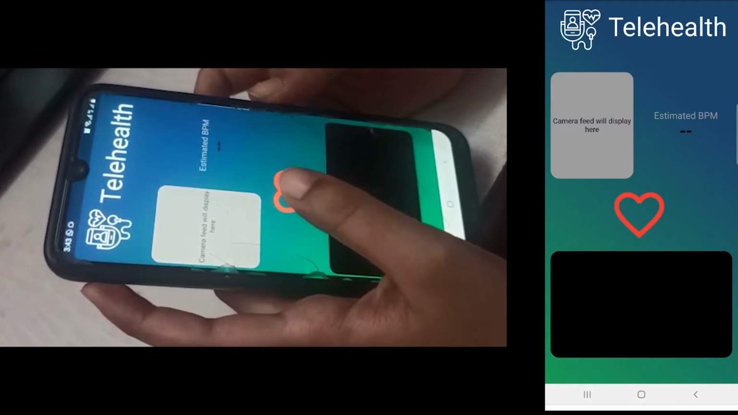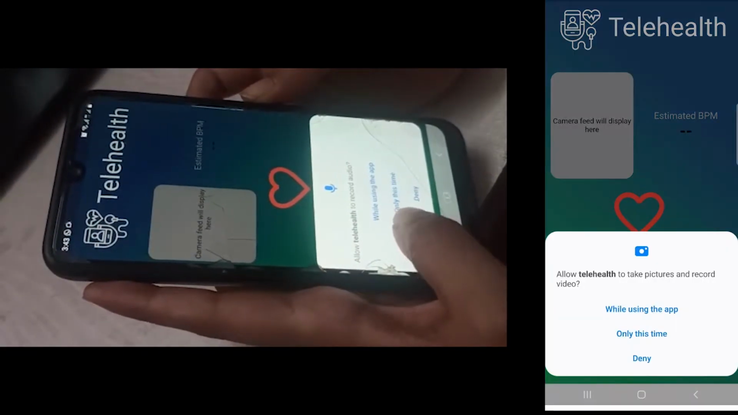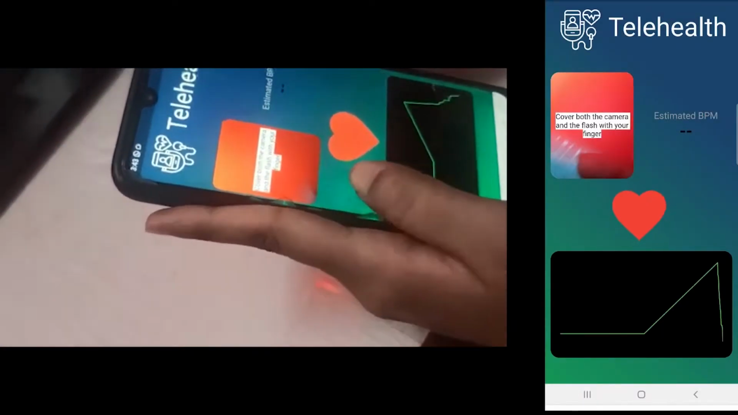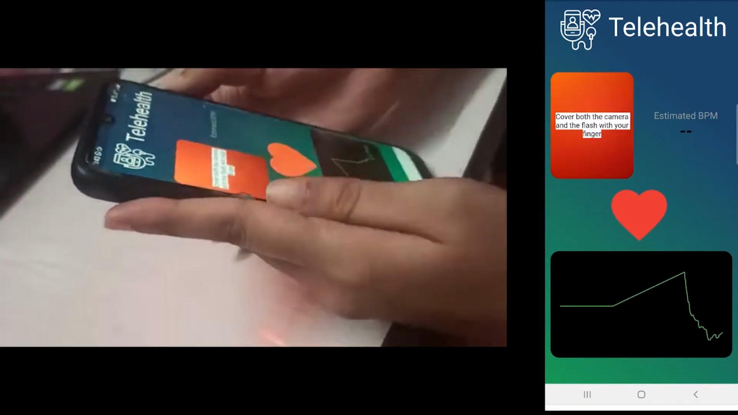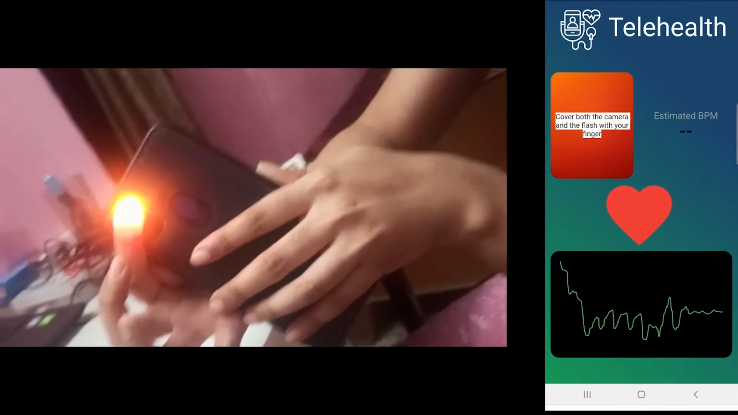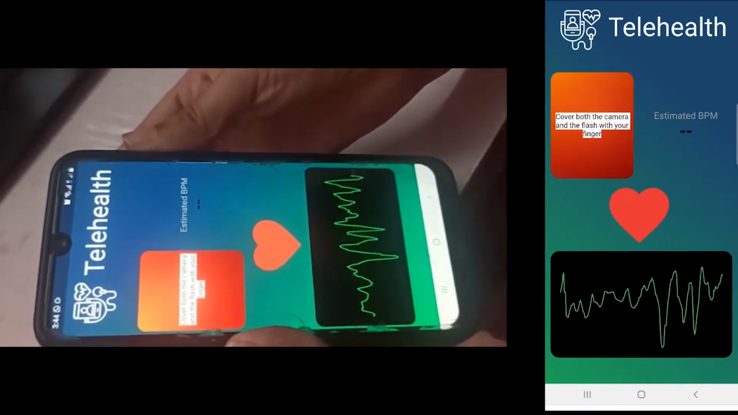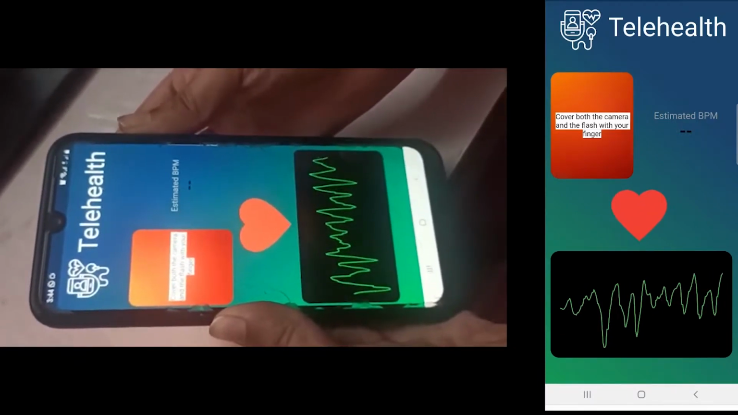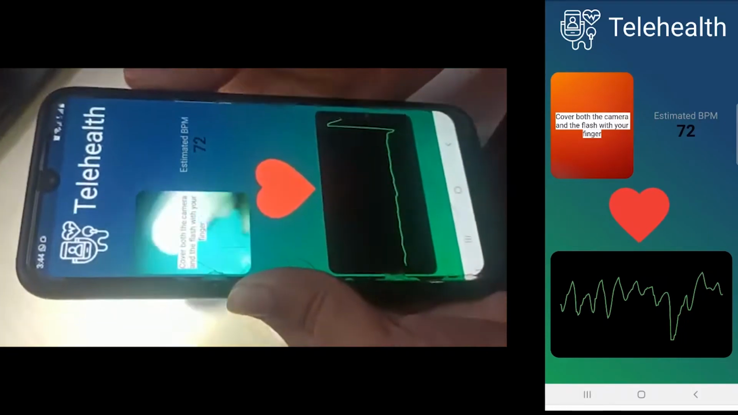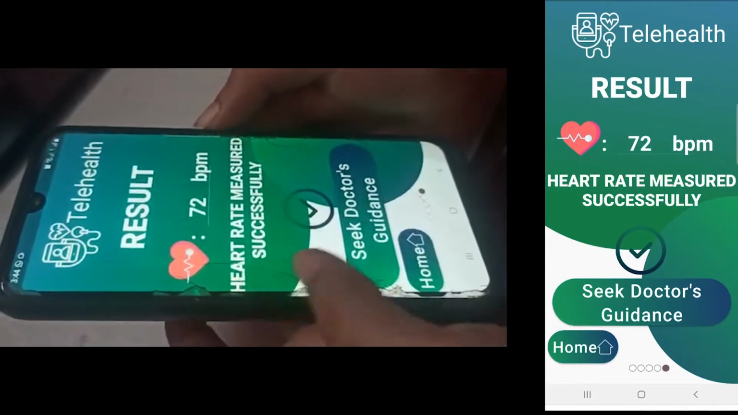For this feature to kick off, you will have to grant the access to your photos and video for this step. It will take a few seconds to get the appropriate reading. And now with the appropriate reading, we have successfully measured our heart rate.